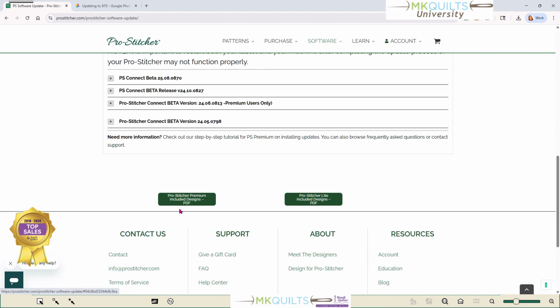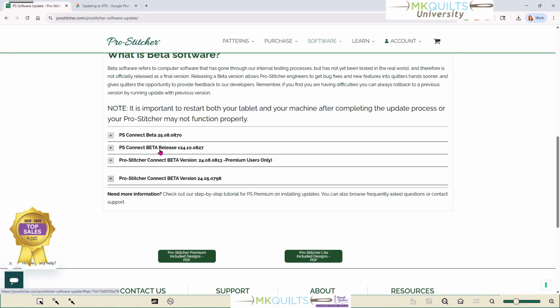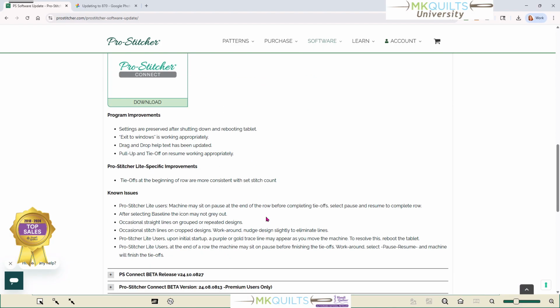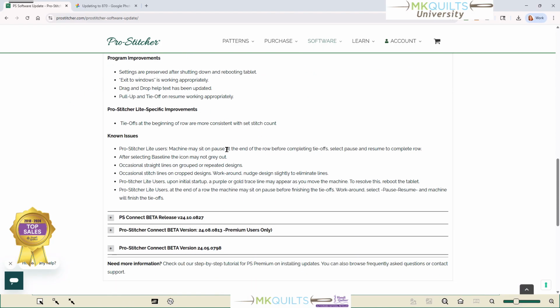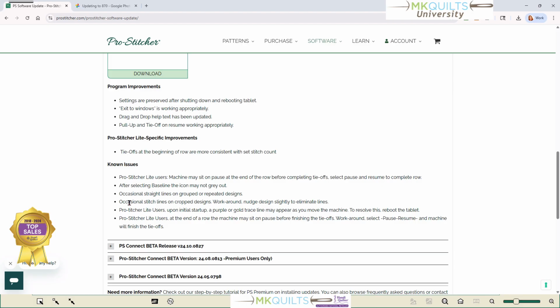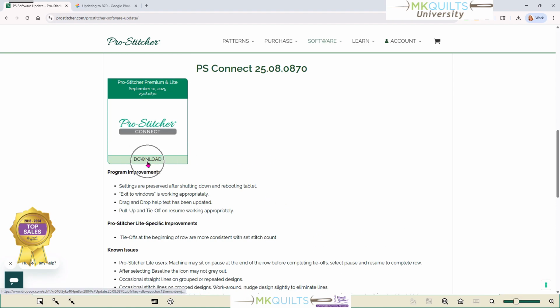Read a little bit about the notes that come with it. If you just click on that and scroll down, you'll see all of the improvements and any known issues that are still hanging around. Okay, I went ahead and downloaded it.